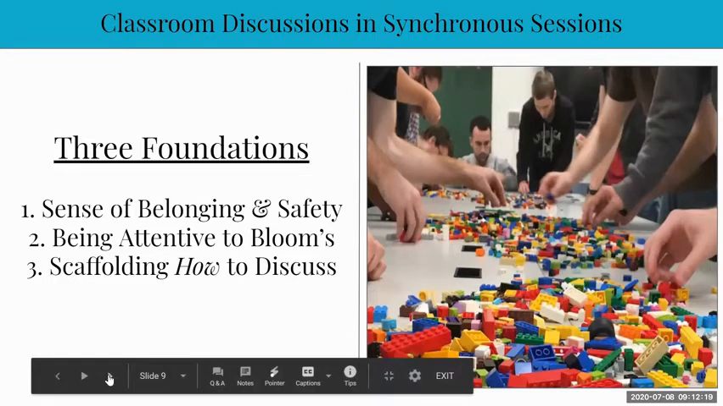Now, the three foundations of good classroom discussion that we just wanted to mention to you, regardless of whether it's in the classroom or in the digital space, is that good discussion needs to first have a sense of belonging and safety for kids, for them to take academic risks, for them to take risks in front of their peers. They've got to feel that they are safe in doing so.